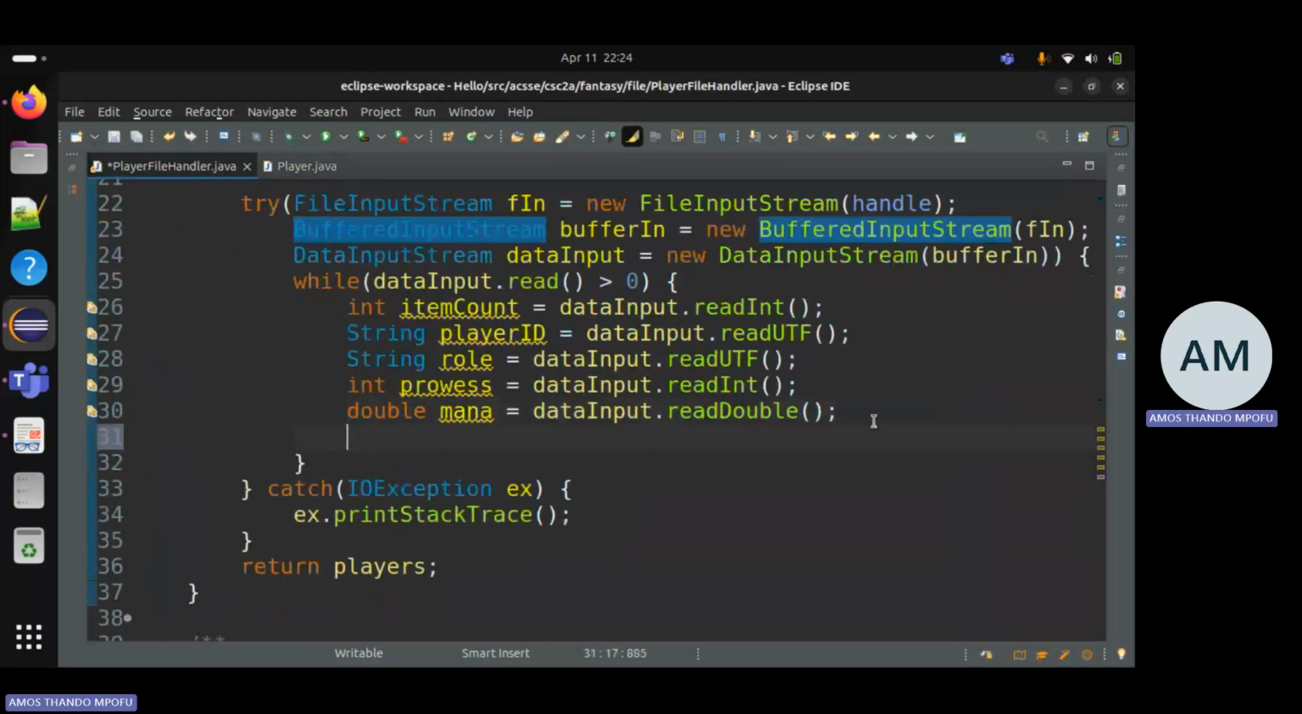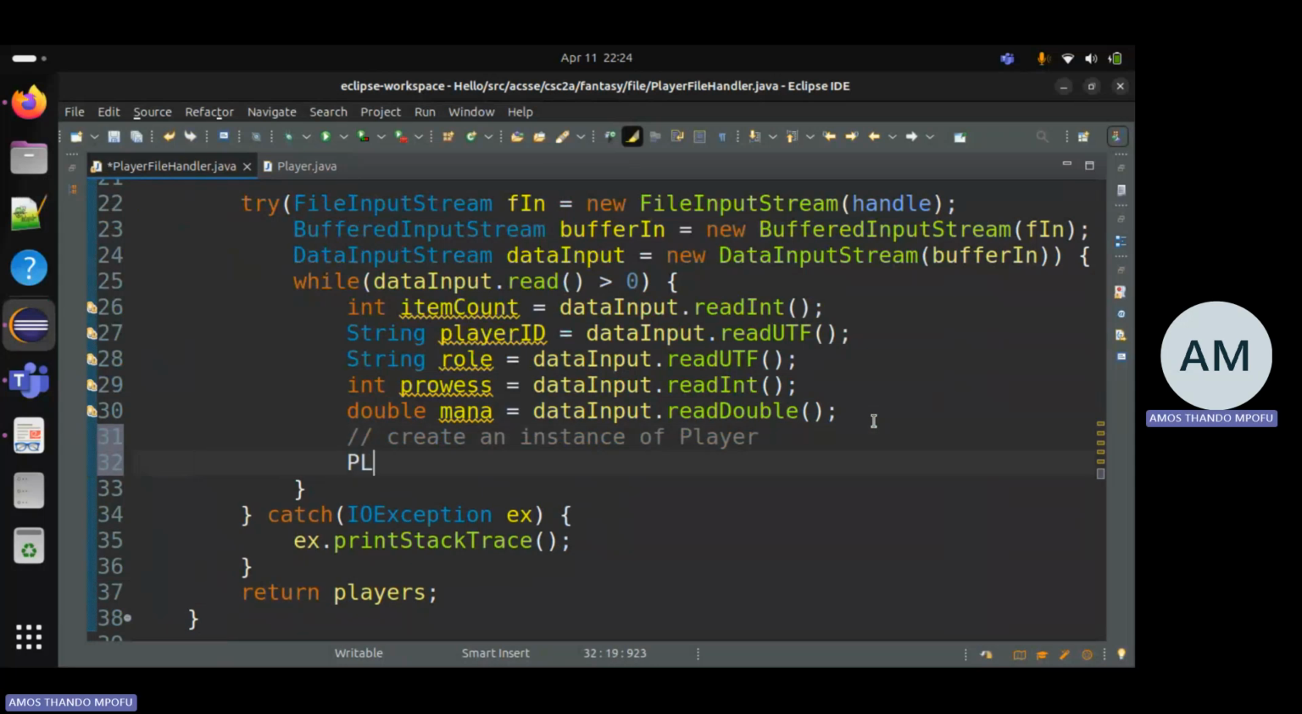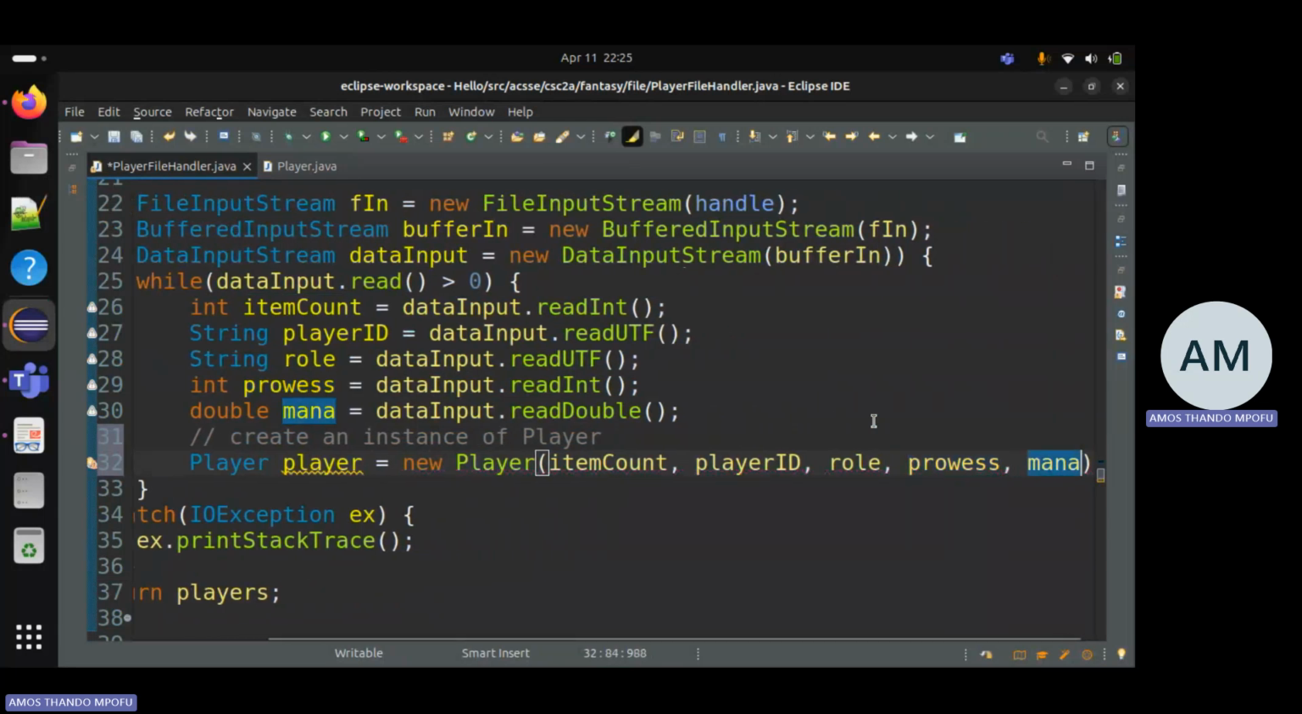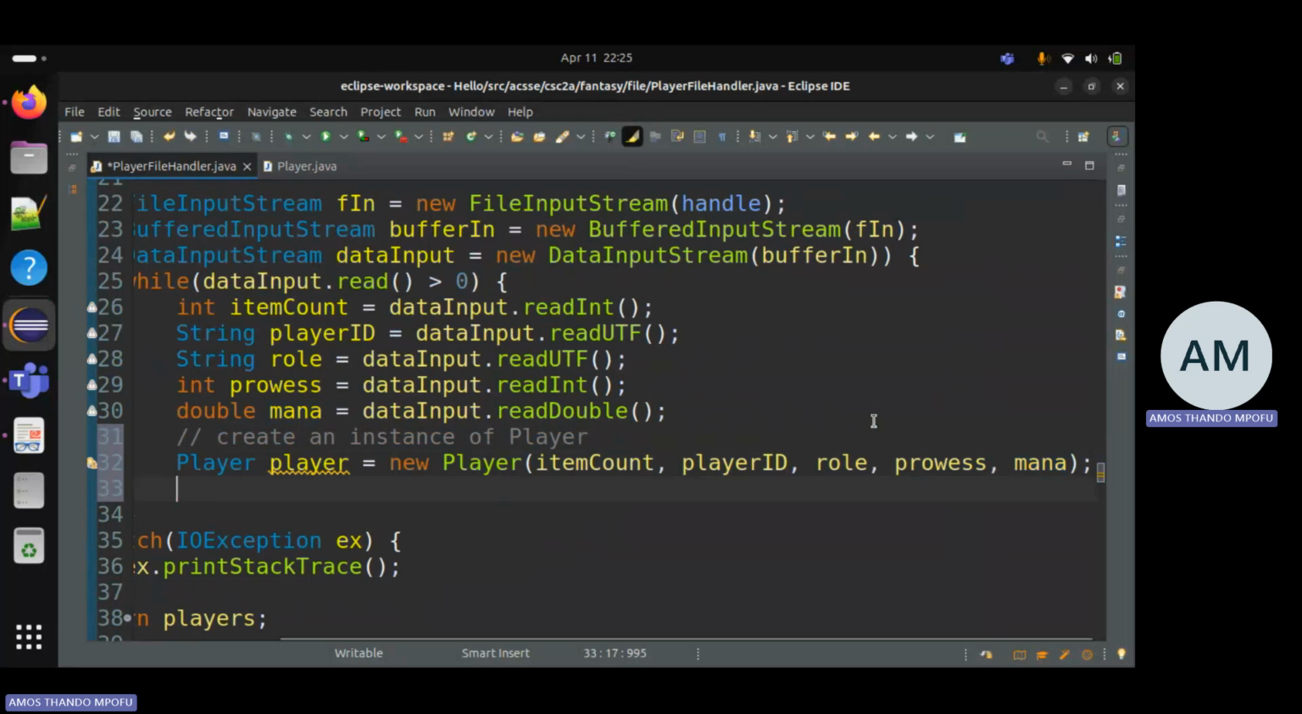And then let's create an instance of player. So I'm going to call it player is equal to new Player. And then I'm going to pass in that information: item count, player ID, role, prowess, and man. So there's the instance that we've created.